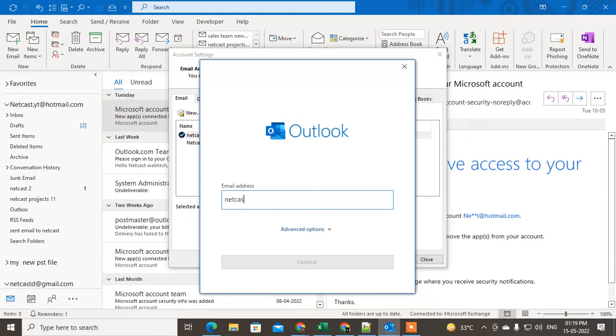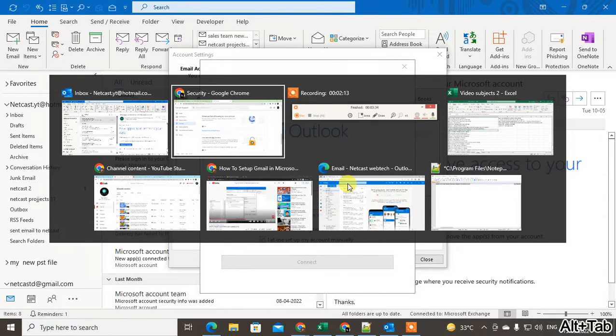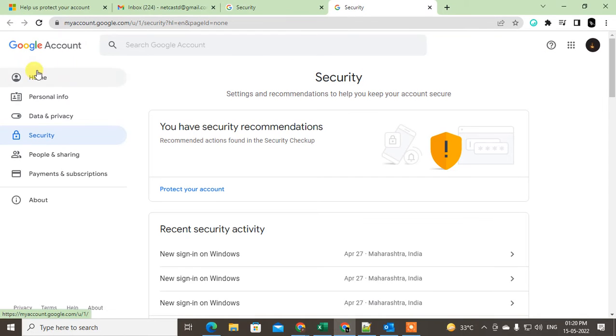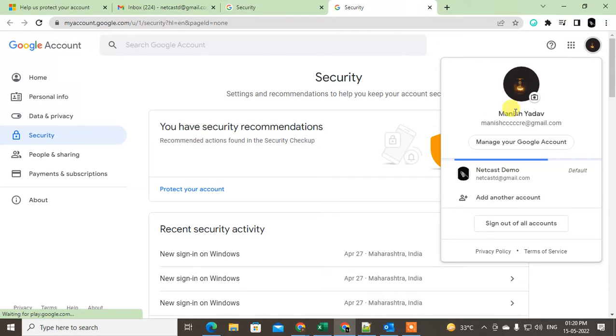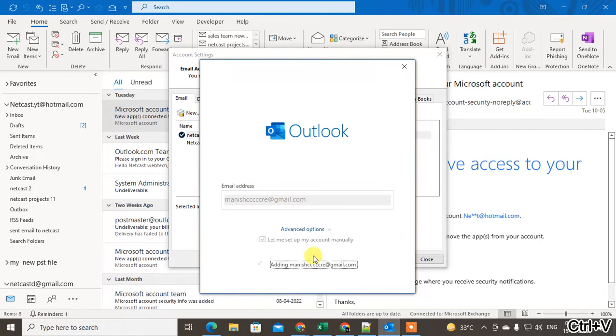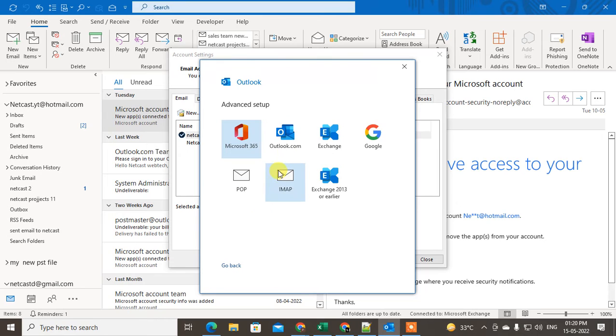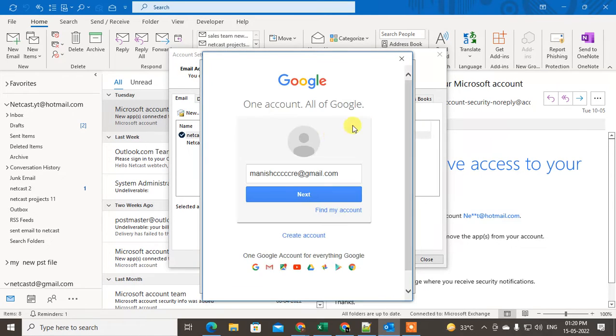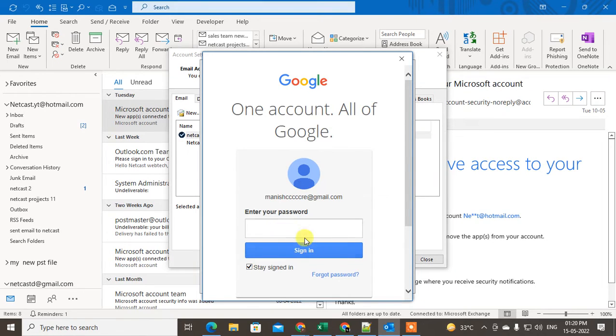So I just enter the email ID here, and go to the advanced, go to the manual. Okay, it is already added, so I just take another email ID. Okay, I just took this one. Go to manual, then IMAP, then you have to enter your email ID and your password, then click on sign in.